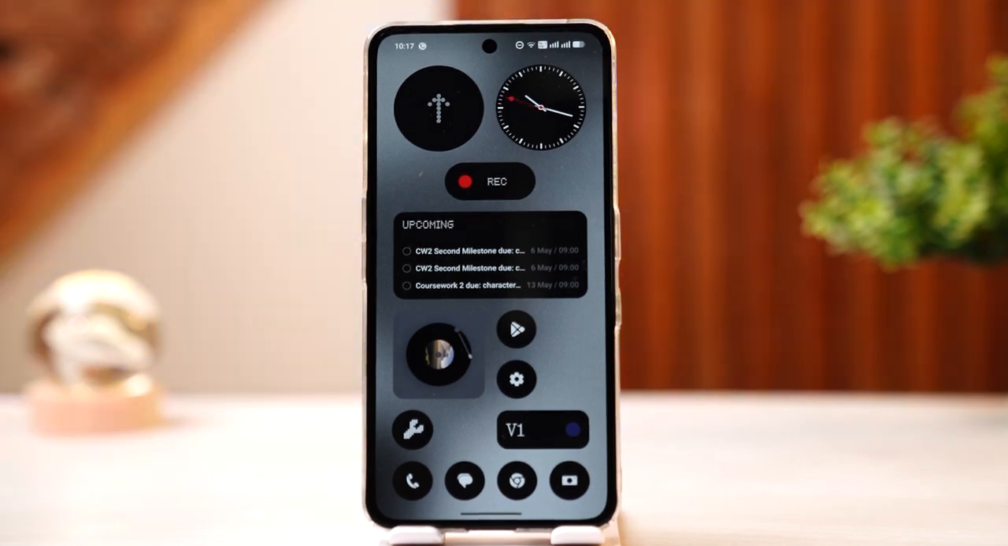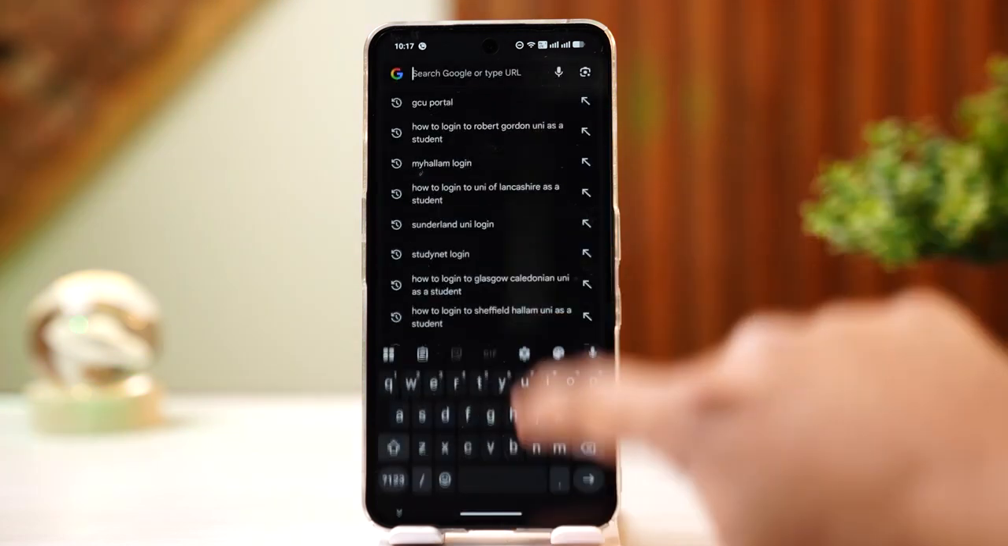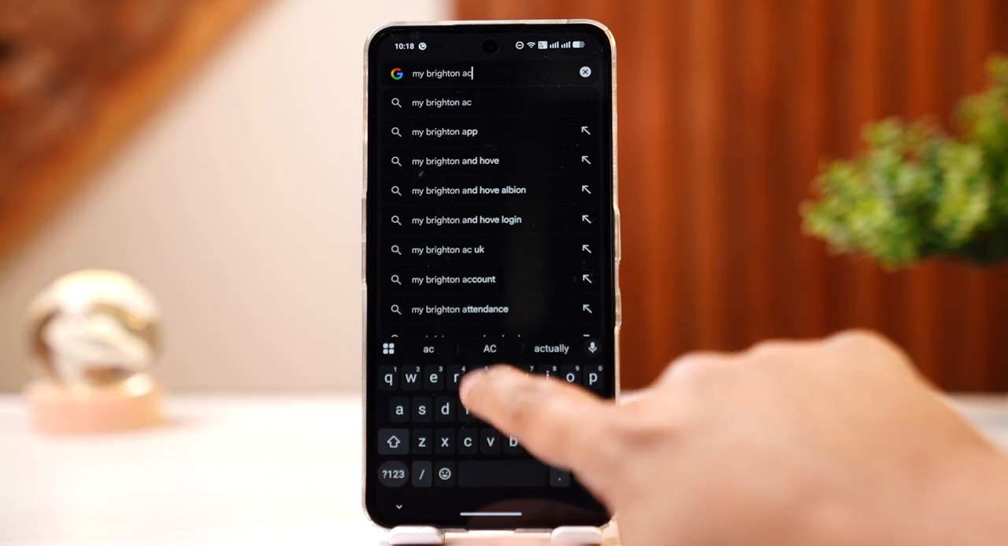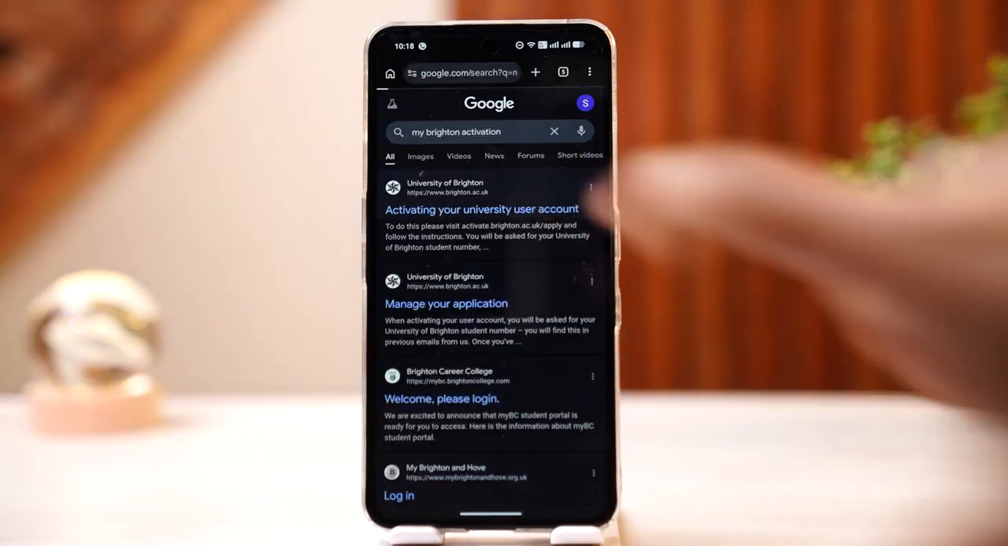Today's video is going to be about how to log into the University of Brighton as a student. For that, the first thing that you'll have to do is open up Google Chrome or a browser of your choice, and then in the search bar you must type in My Brighton Activation. And that is My Brighton Activation. And then hit go or enter on your keyboard and then tap on the first link.